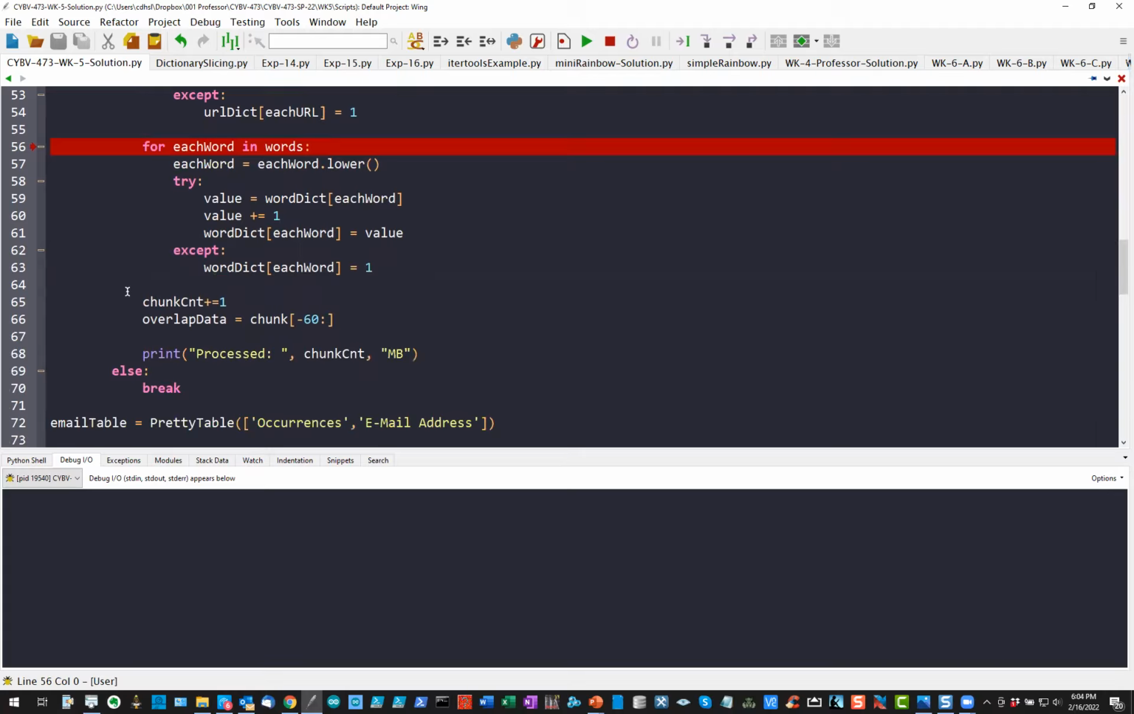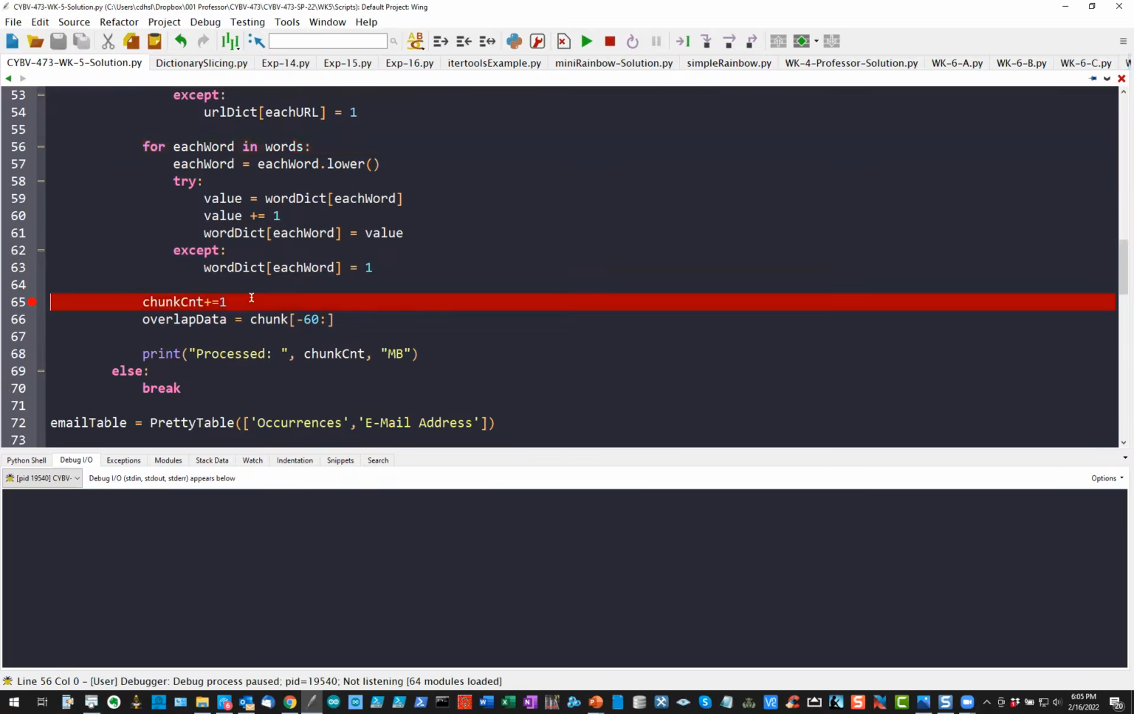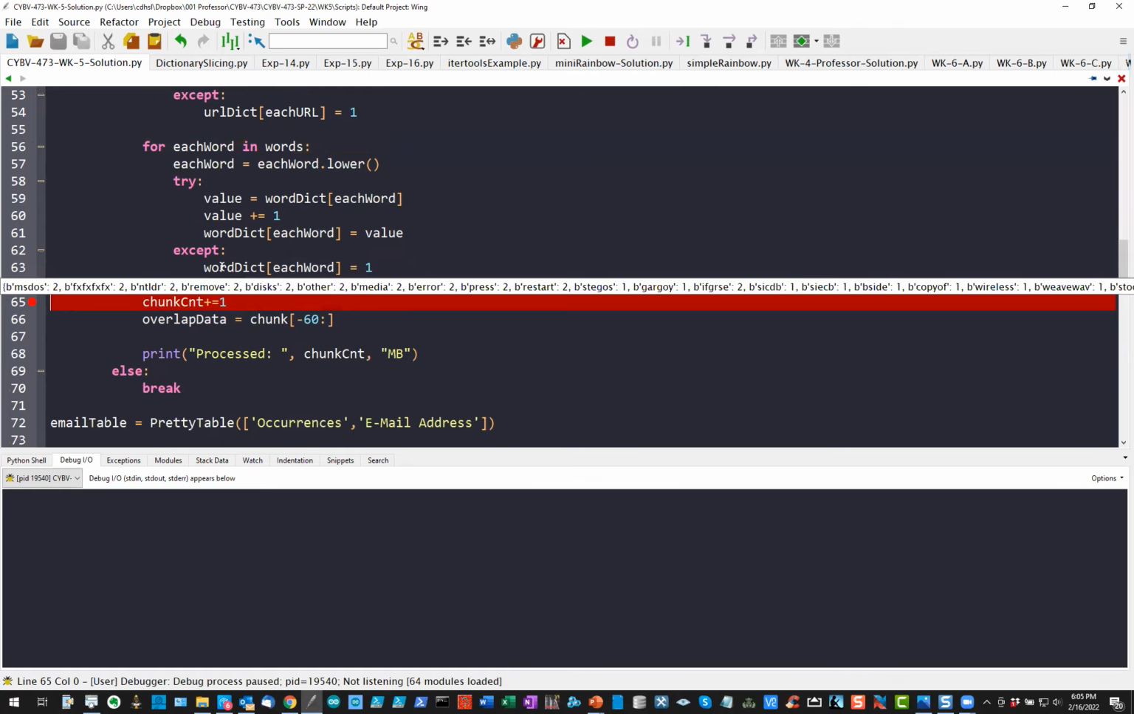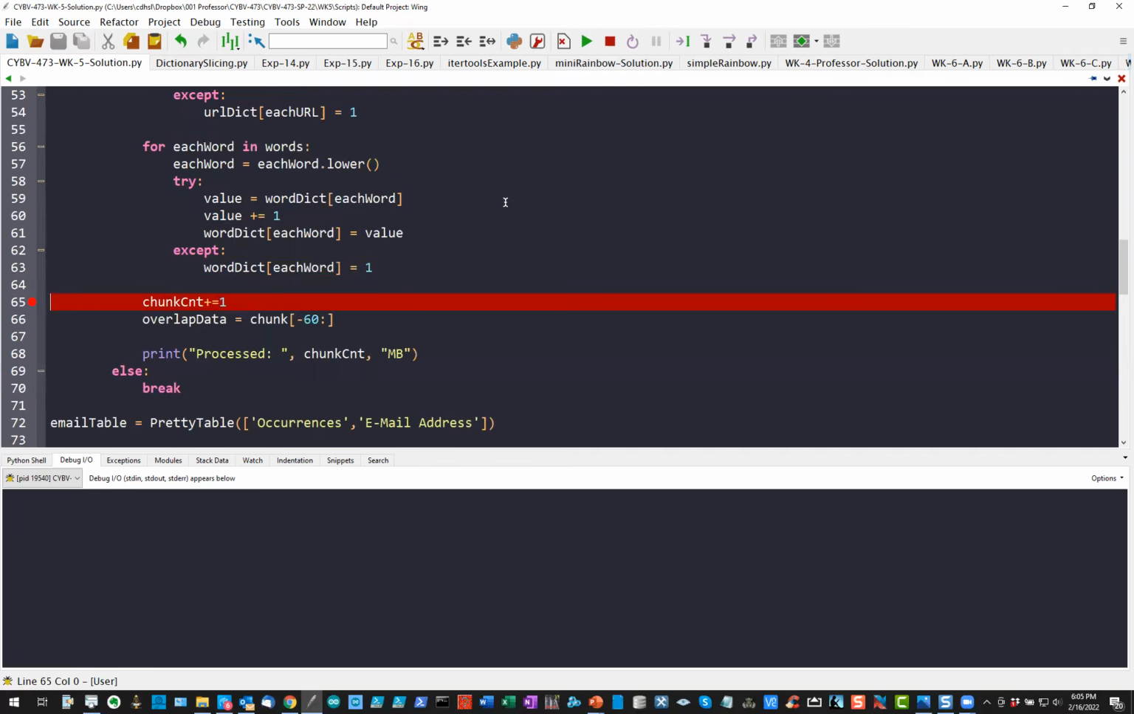So then I'm going to process all the words. I'm going to set a breakpoint down here so I don't have to step through all of the words. I could go back and look at it after I've done that. And now I got a whole bunch of words that have occurred one or more times within that particular chunk. Now I'm going to increase the chunk count by 1, right?